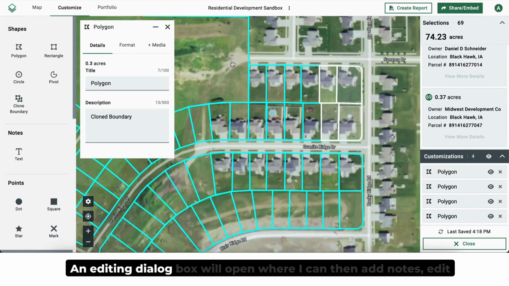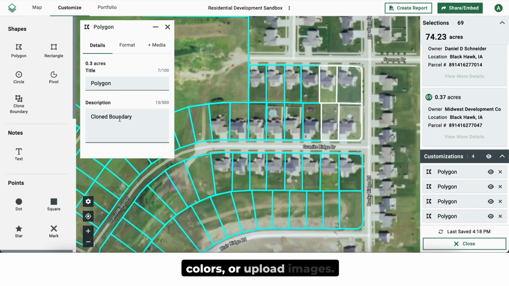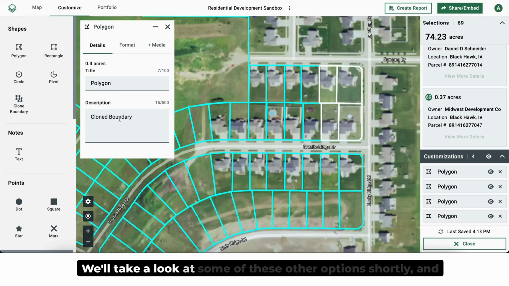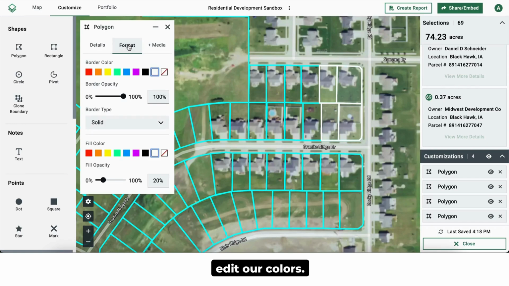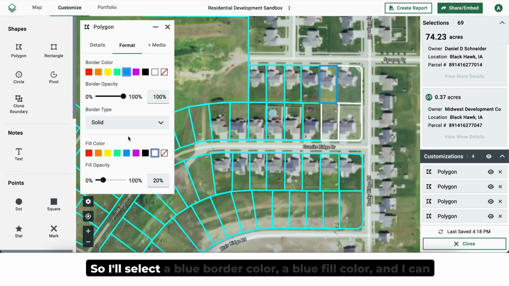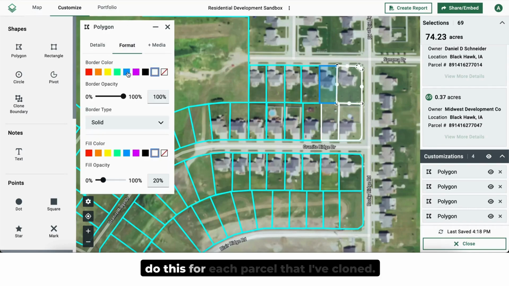An editing dialog box will open where I can then add notes, edit colors, or upload images. We'll take a look at some of these other options shortly, and we're first going to take a look at the Format tab in order to edit our colors. So I'll select a blue border color, a blue fill color, and I can do this for each parcel that I've cloned.